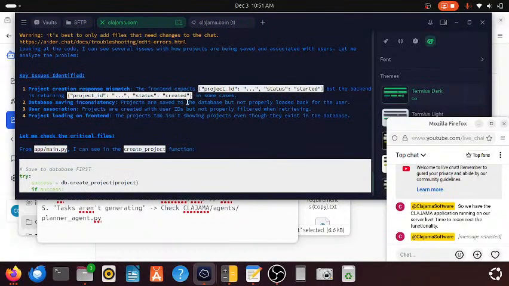Response mismatch. The front end expects that started, but the back end is returning. Consistency. Projects created with user IDs, but not properly filtered when retrieving.